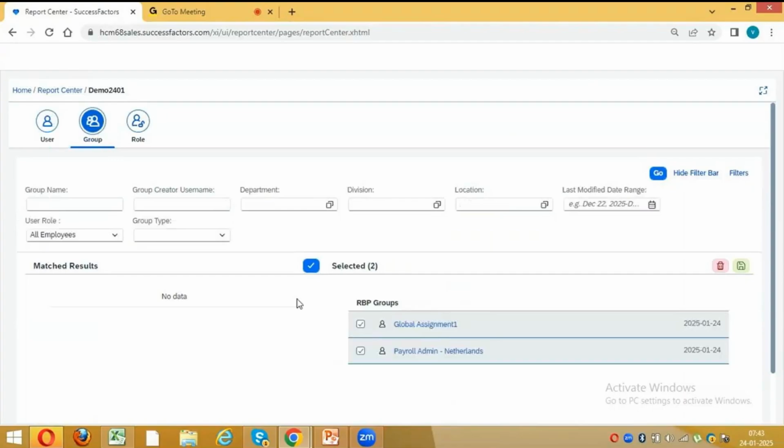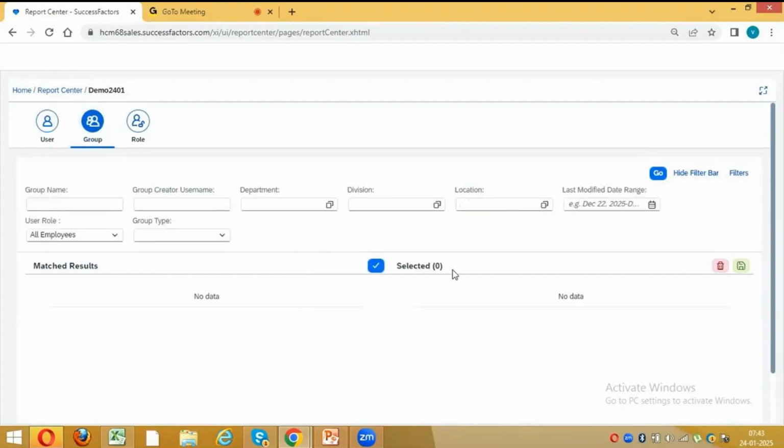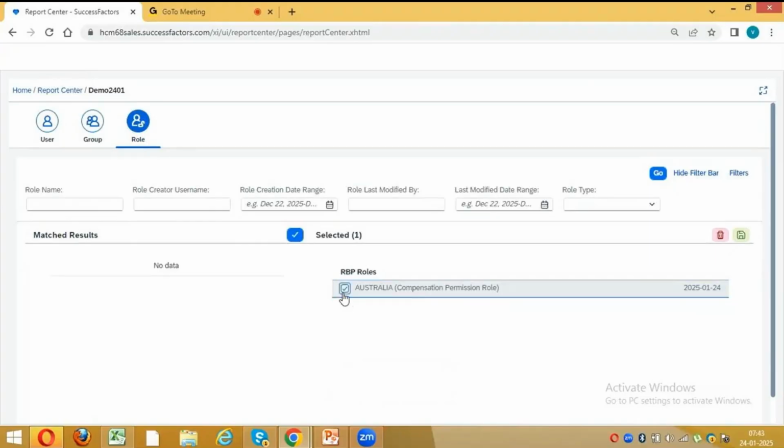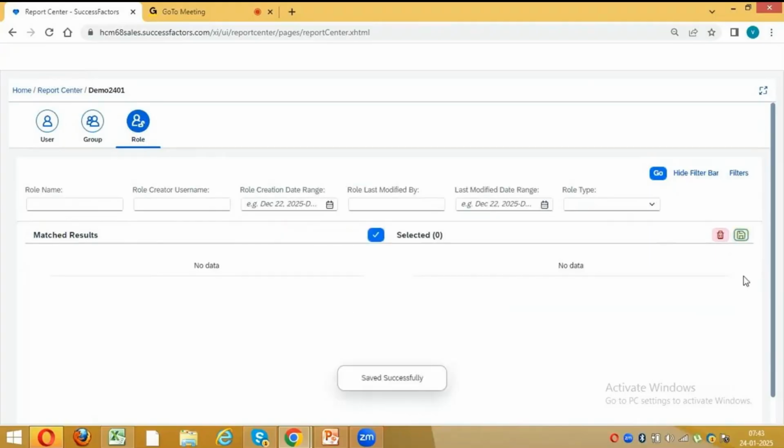Same with group, just untick this, and then save. Once it's saved, you can see the count is 0. Go to role, untick this, now save. Now it has saved successfully.